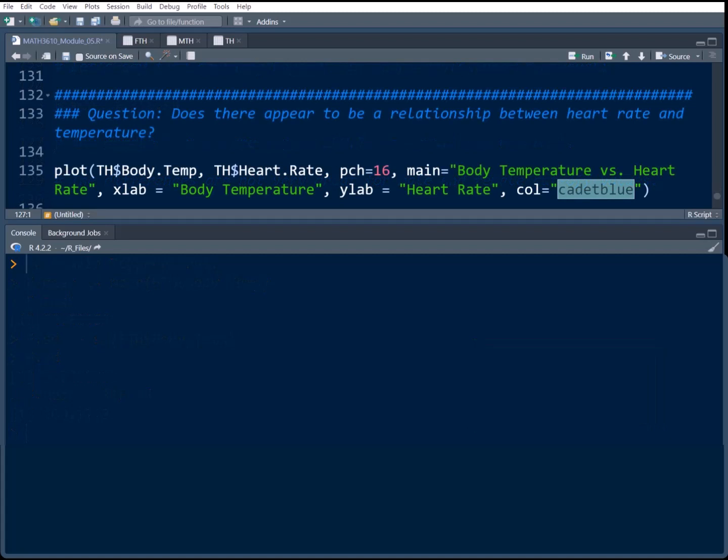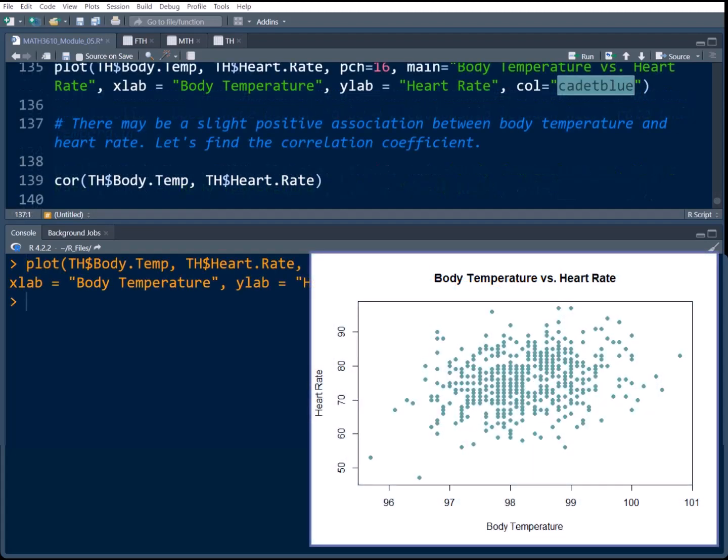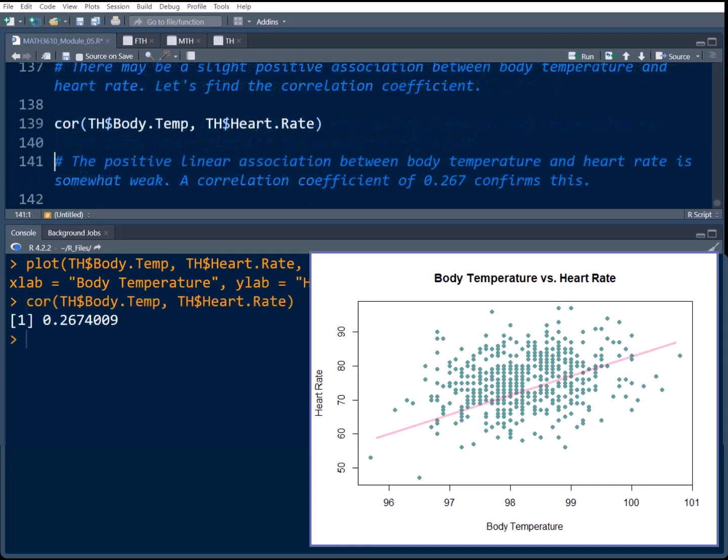And on to our last question. Does there appear to be a relationship between heart rate and temperature? Well, to answer this, we can take a look at a scatterplot of overall temperatures and heart rates. It appears that there may be a slight positive association between temperatures and heart rates. Let's find the correlation coefficient. The positive linear association between body temperature and heart rate is somewhat weak. A correlation coefficient of 0.267 confirms this.